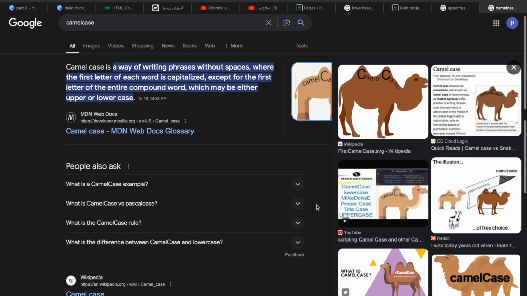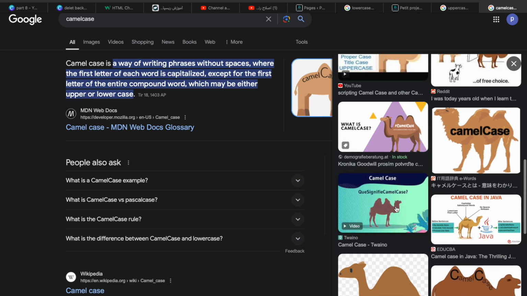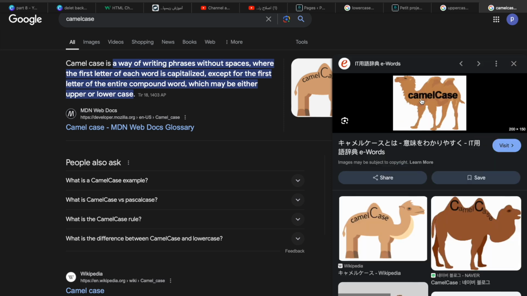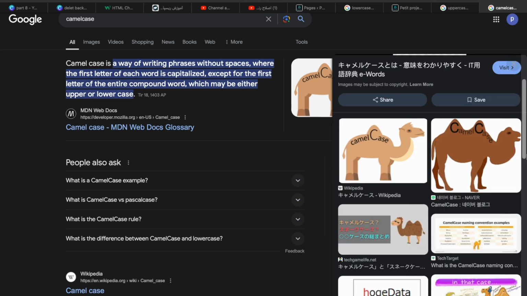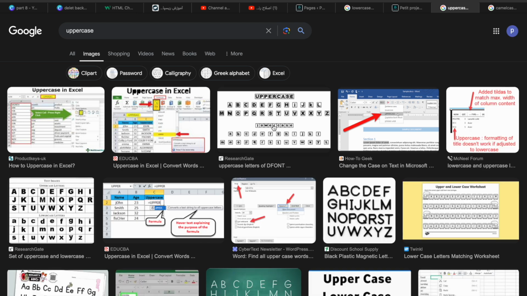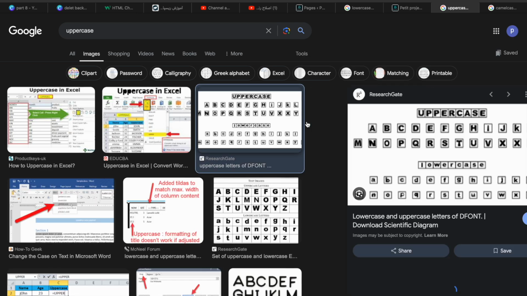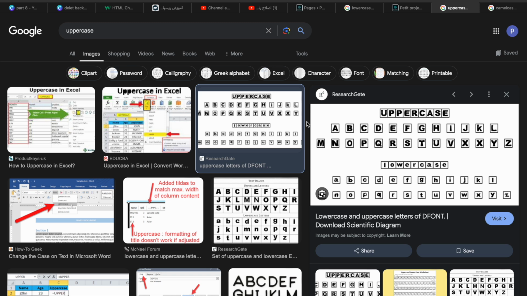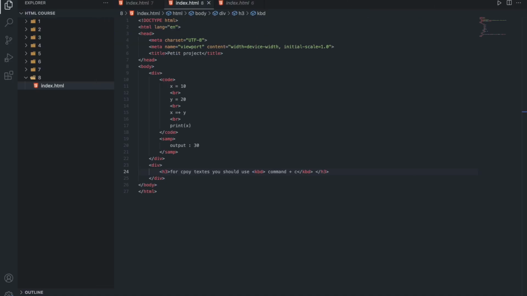For the text, we can show you this text, camel case. We write it like this. What is uppercase? In uppercase, we write all the letters in our word as big letters. So what is lowercase? We write it with small letters in our program. So what do we use in HTML?